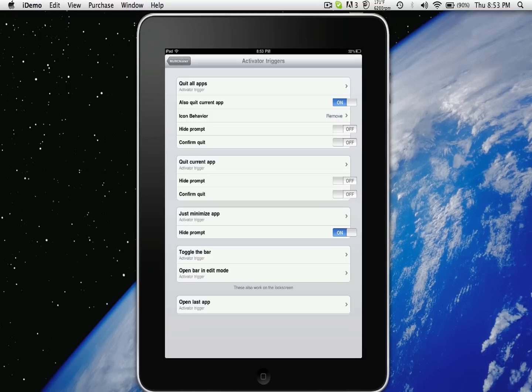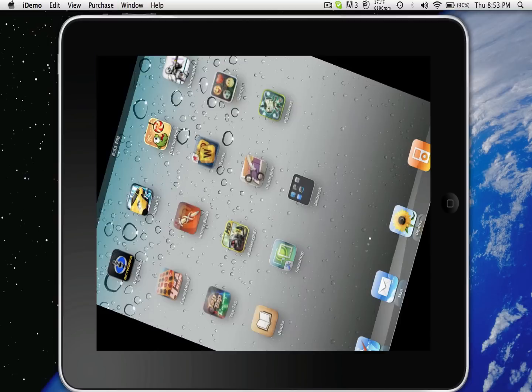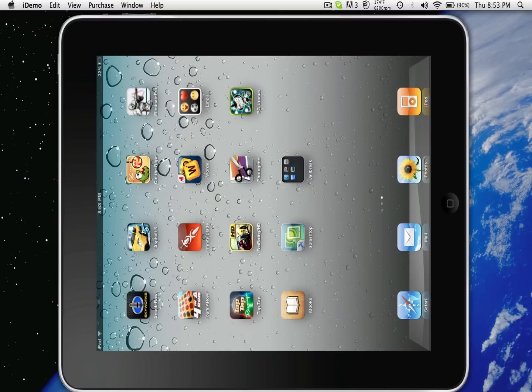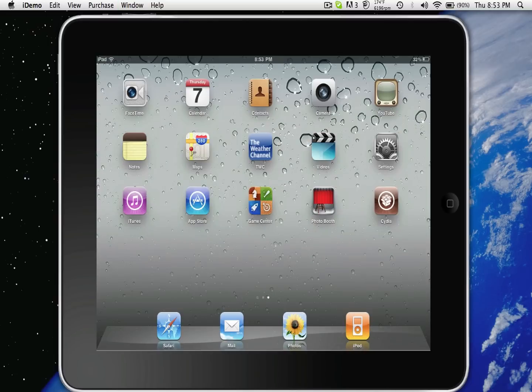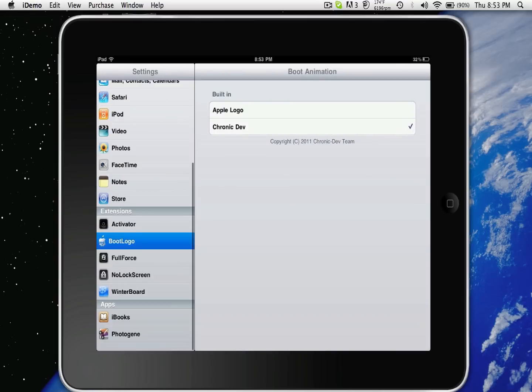Now, the reason this looks different than normal is because of the next tweak. Let's rotate the iPad this way again. Sorry about that, guys. So much rotating. Okay, now if I go into settings, some of you guys who use MultiCleaner might know, it doesn't normally look like that. It's because I use Full Force on it.